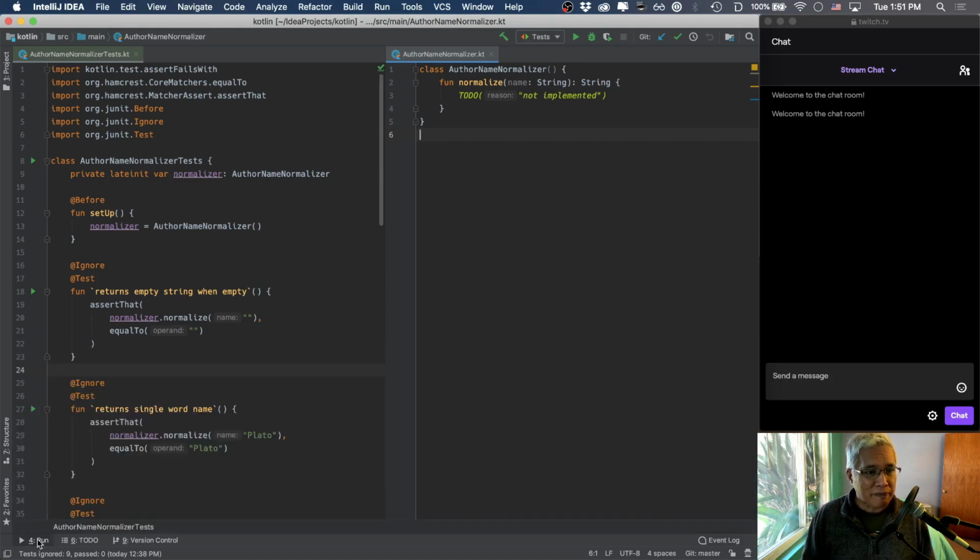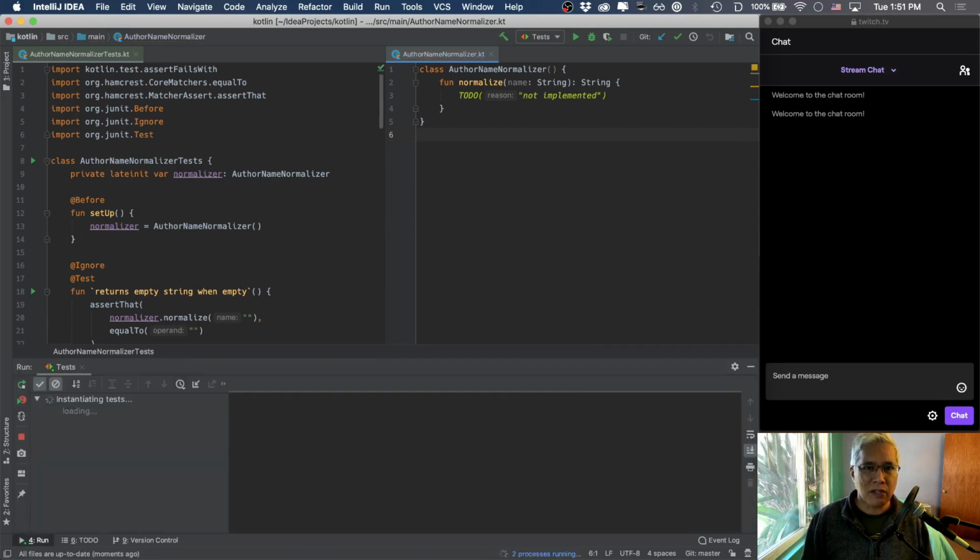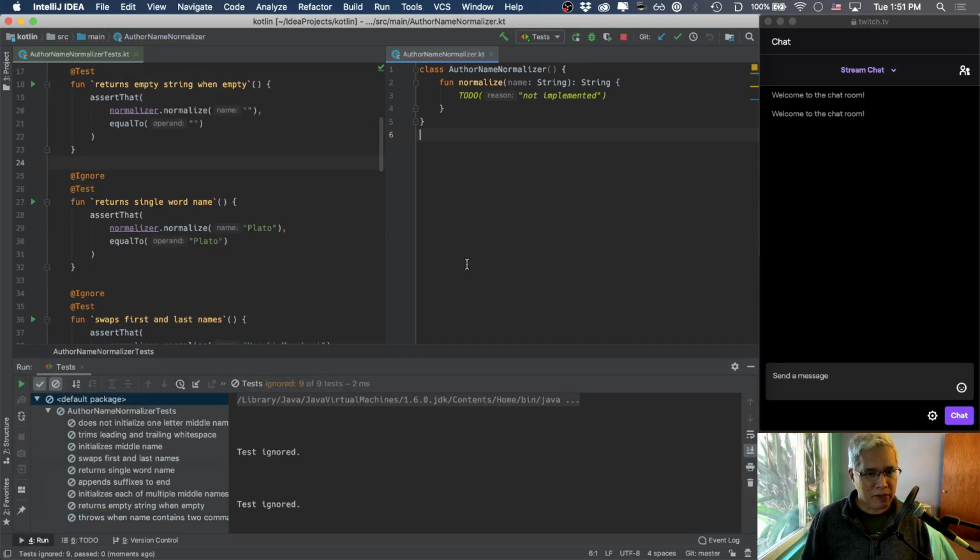So here we have the name normalizer. The object of this exercise is to take a string that's like some sort of name and turn it into a normalized form that you might see in a library card catalog or a bibliography or something like that. And right now, it's got a bunch of tests. If I run them, you'll see that there are 9 ignored tests, so they're all turned off.